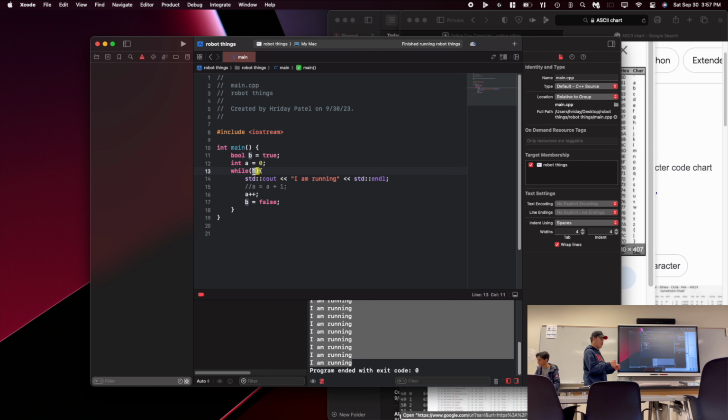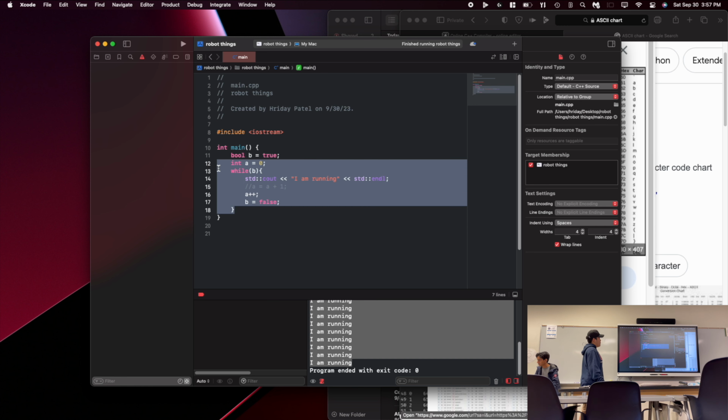controlling the while loop. Like controller is on. Yeah, like if you're pressing a certain button. But yeah, we'll get more into that when we talk about Vex. So yeah, that's the while loop. Any questions?